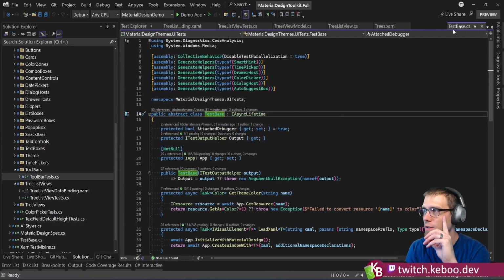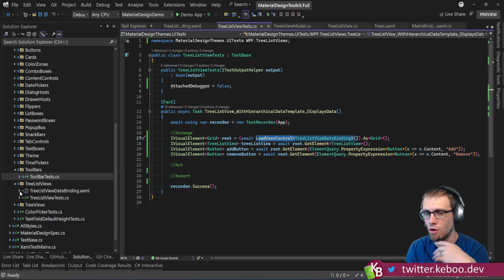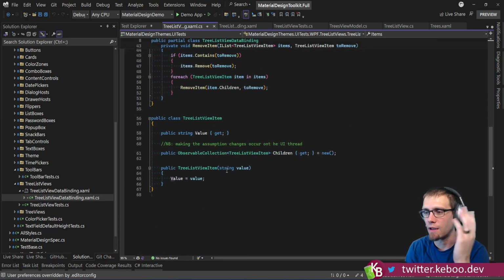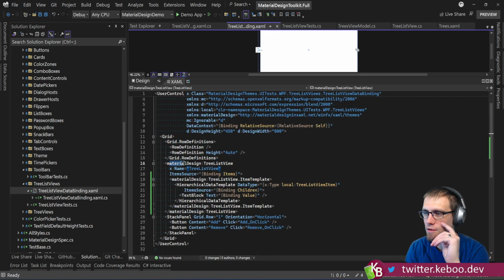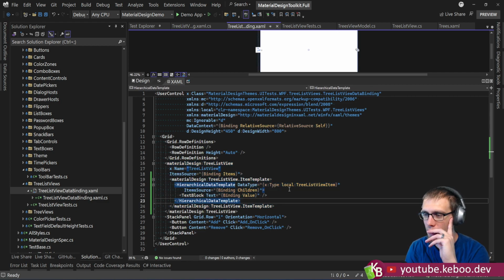Or if you need to do something a little more dynamic, like, for example, set up view models and code behind and that kind of stuff, you can feed it a user control and do whatever the heck you want. So I've built a very simple user control. It has our new TreeListView. It has an item source, a template that I haven't tested yet, so that's going to be interesting.